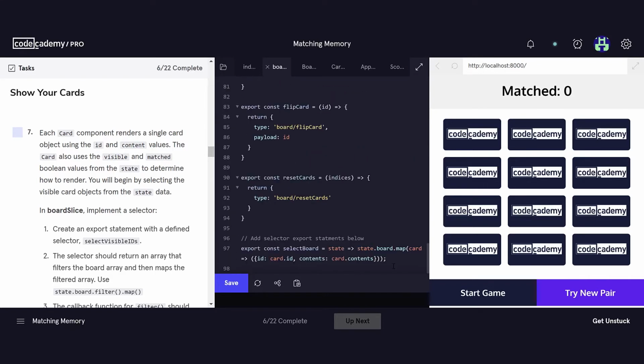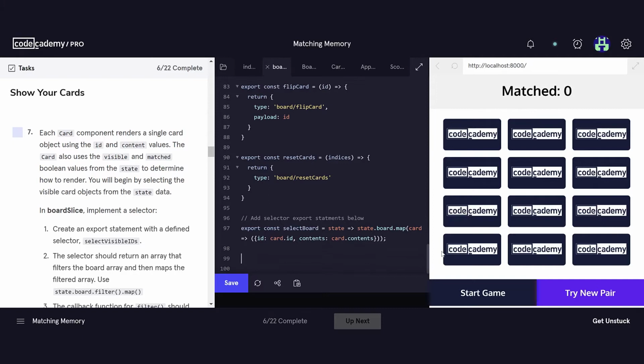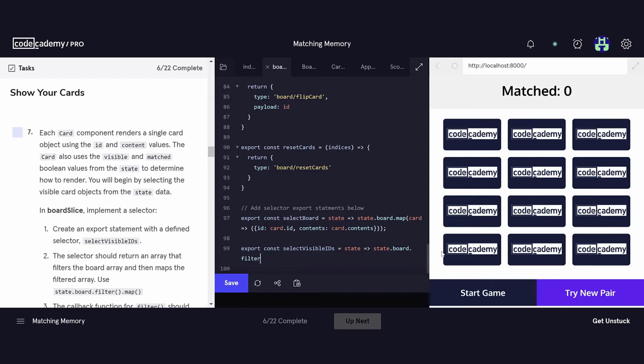Moving to the bottom of the slice file, we will now define a new selector that returns an array of card IDs whose visible properties are set to true. Like the last selector, I'll make it an export statement, and this one will be named SelectVisibleIDs. A good selector name should be short but descriptive of the data it retrieves. The parameter once again will be state, and this time we will filter the state array before returning any data.